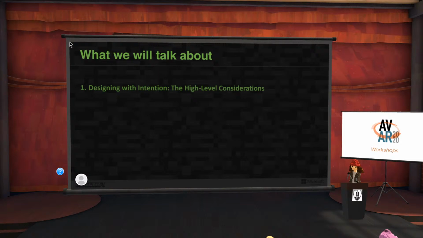So we're going to talk about 3 things. First, designing with intention, the high-level considerations. In this topic, we'll go over what major points I had to consider and keep in mind to design soundscape for this game. Before I design anything, I need to understand how the game is structured, what the focuses are, and what the challenges are.